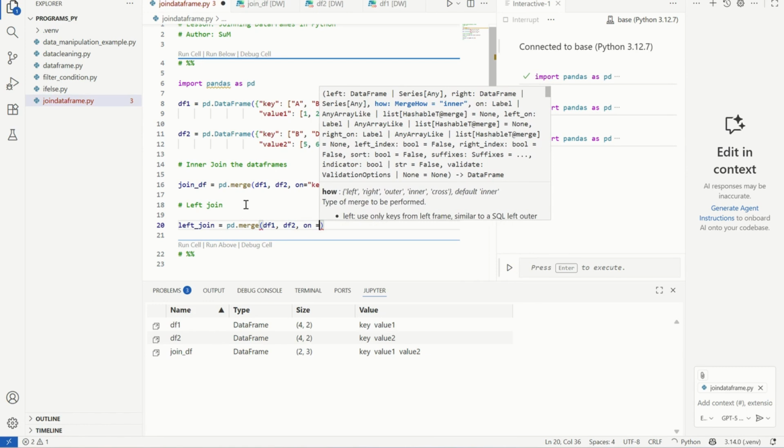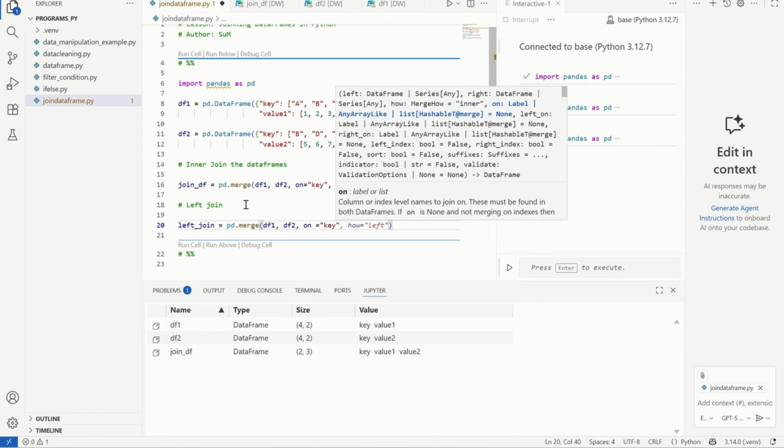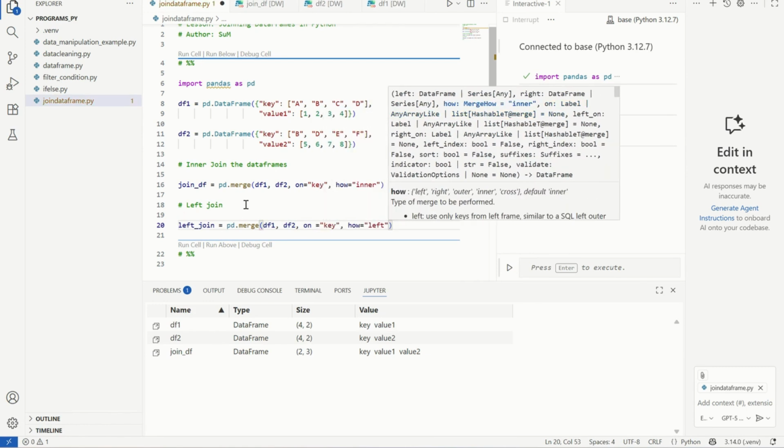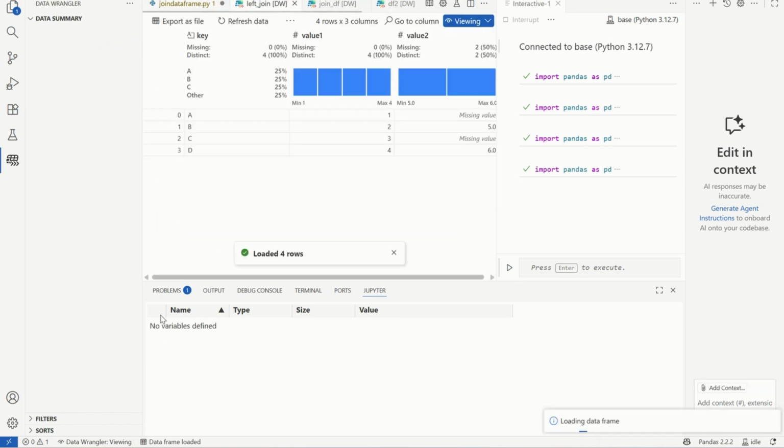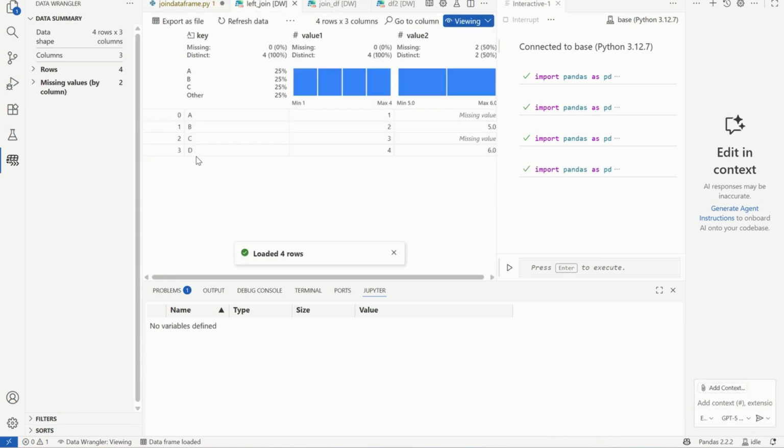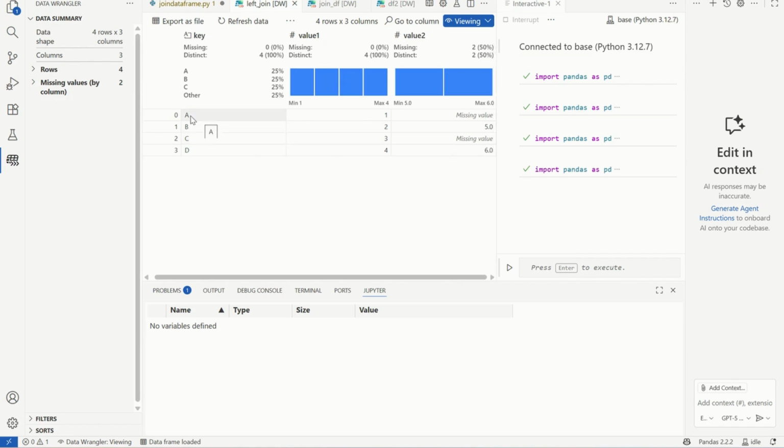So based on your key id, and if you go to the left, let's execute now. And if you see the left join here, as I told, whatever the rows we have in a left join means in the df1 it will give all the values here irrespective of whether it is there in df2 or not. So we don't have any value for a in df2, so in value 2 it's a completely missing value here.